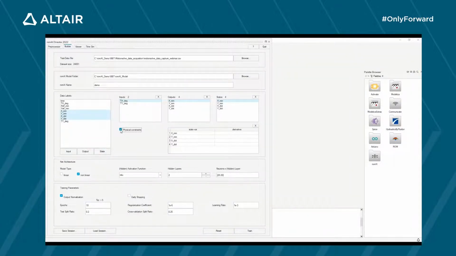And then we can also specify physical constraints. So here we have the state variable and the linked derivative. In our case, the derivative of the X position is the velocity. So that is X dot for our specific data. And similarly, we have Y dot, which is the derivative of the Y position.